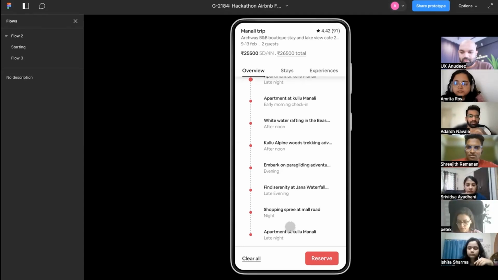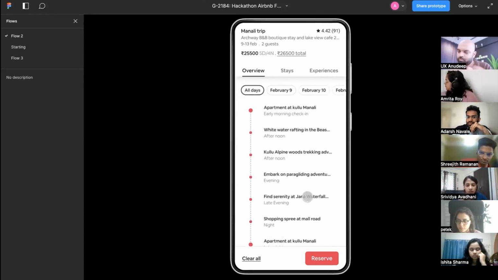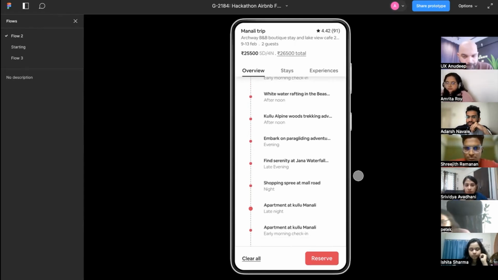So the initial idea was, as stays and experiences are two different things, to keep things pretty clear, we separated them into different tabs. Like how the initial screen also has stays in one section and experiences in one section. And because we were combining both of them, we thought a user might want to know the combination of both. So we added the overview page where all things would be listed, like start from the stay, watch different experiences for that day, and go ahead. That is how it was planned.